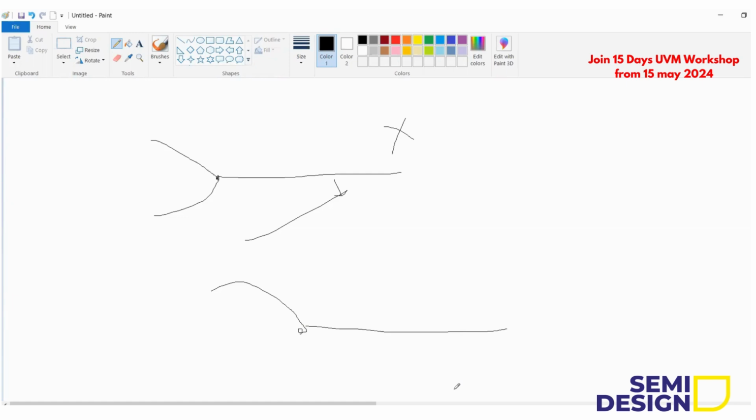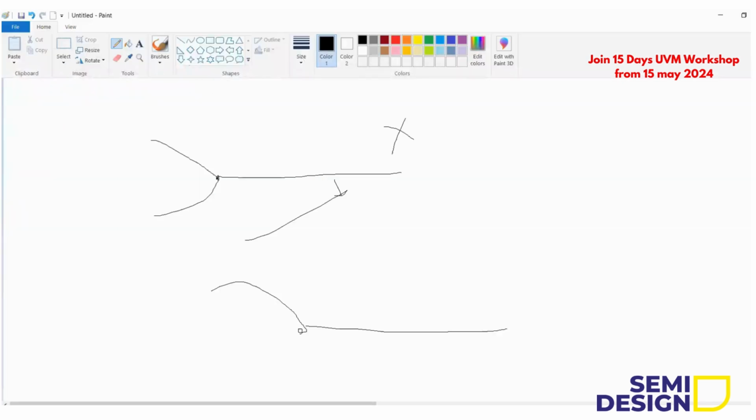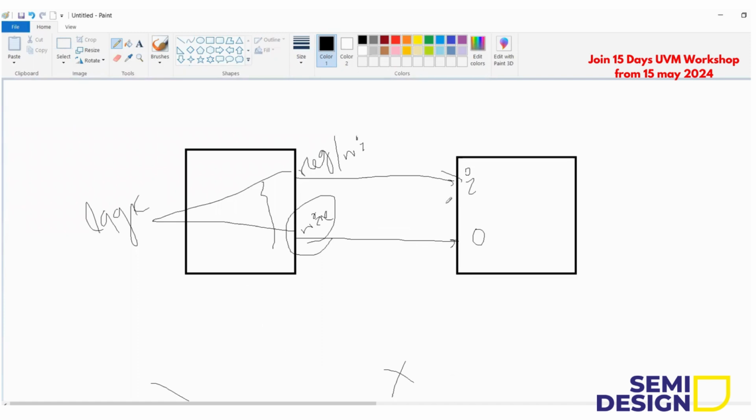But if your port is inout, inout means it is driven by more than one driver. Input means the direction is fixed from here to here, and output also has a fixed direction. But inout means the direction can be from here to here, or from here to here. That means testbench to design, and design to testbench. That means two drivers are there. Design can drive it, and testbench can also drive it. So whenever your port is an inout port, you cannot declare it as logic. You have to think of other alternatives. But for input and output, you can declare it as logic.